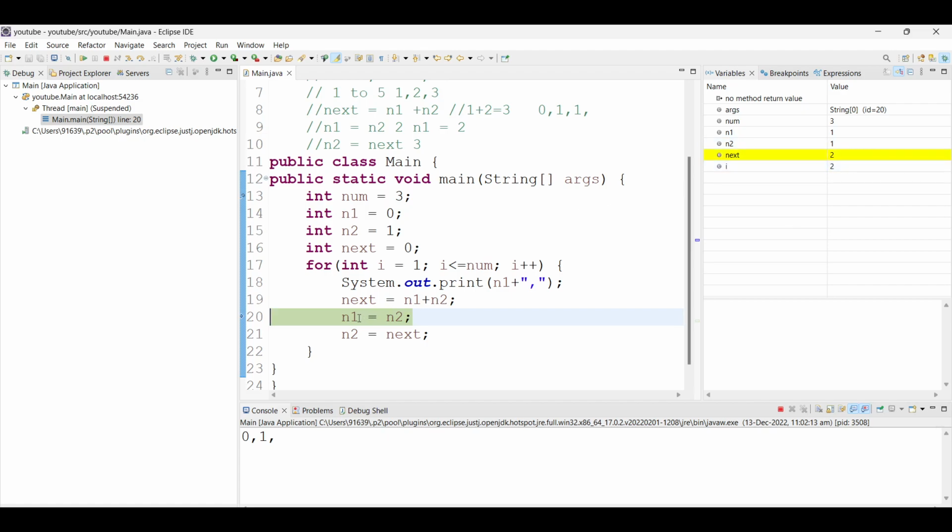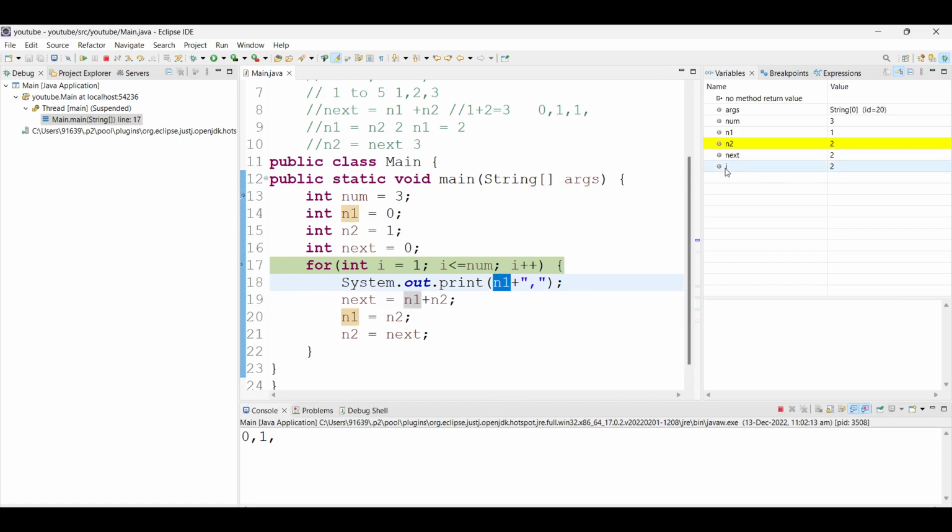Again, in n1 we store the n2 value. Then in n2, which is 1, we store the next value. So when we store the next value, n2 becomes 2. Then the for loop runs again, and n1 is printed. Here n1 is 1, so 1 is printed.